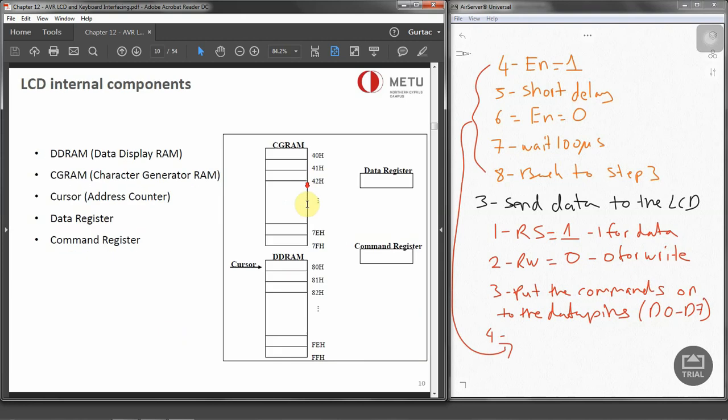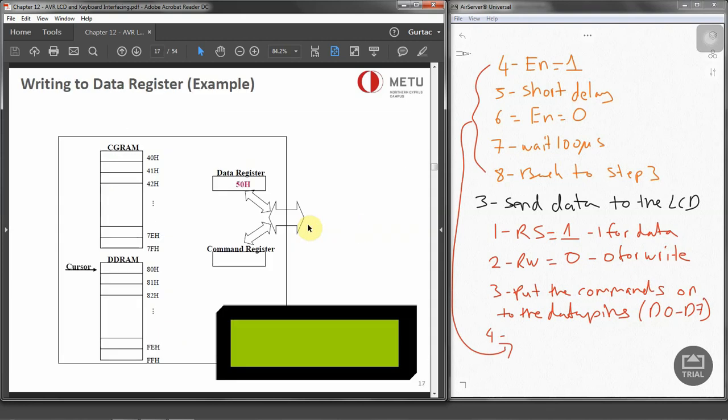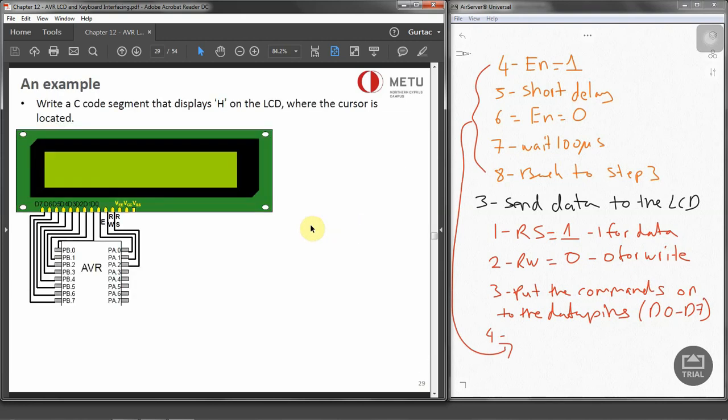So now, if we go back to our slides, it says write a C code segment that displays H on the LCD where the cursor is located. Now, as you can see, port B of the AVR is used for the data pins, and port A is used for the control bits of the LCD, like enable, read write, and register select.